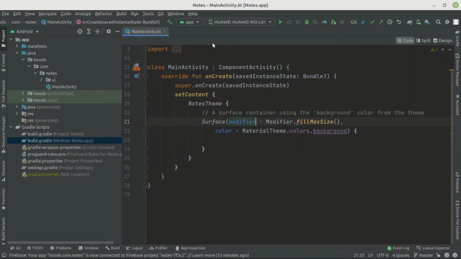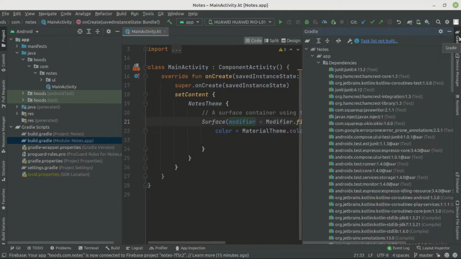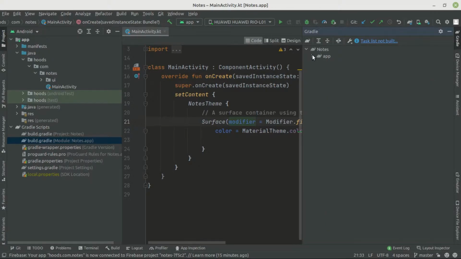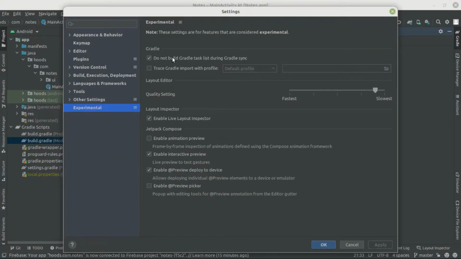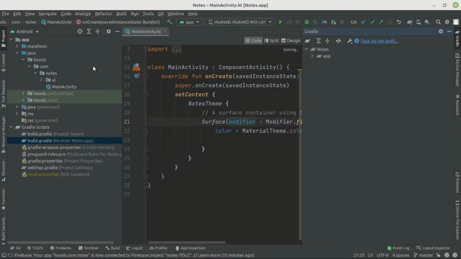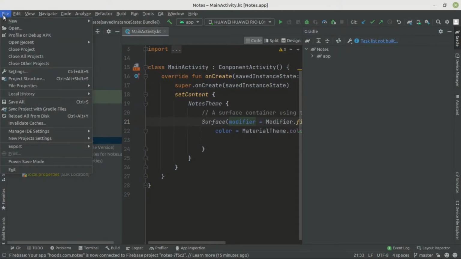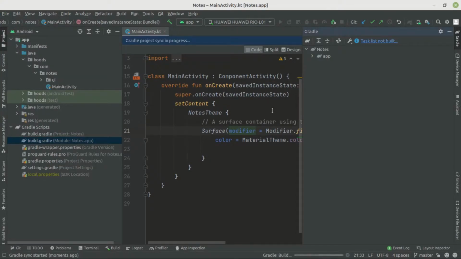Okay, so the next thing, we have to generate the SHA certificate, and we can just easily generate this from the Gradle here. And as you can see here, we don't see where we can just easily use the signing report. So for this case, we can just press this button here, and we want to disable this experimental feature here, do not build Gradle task graph. And we can just click apply, and we click OK. And we have to sync our project for this to work. So we can just come here, and we want to sync project with Gradle files and wait for the Gradle to build.